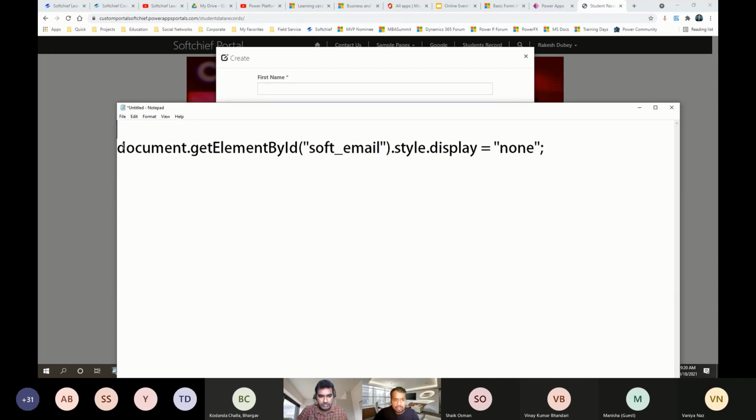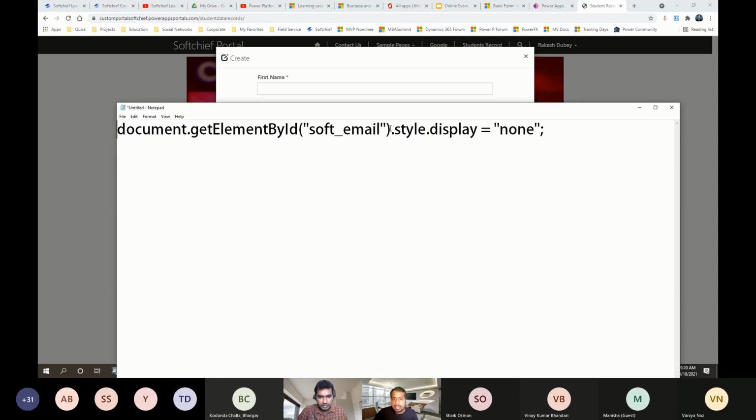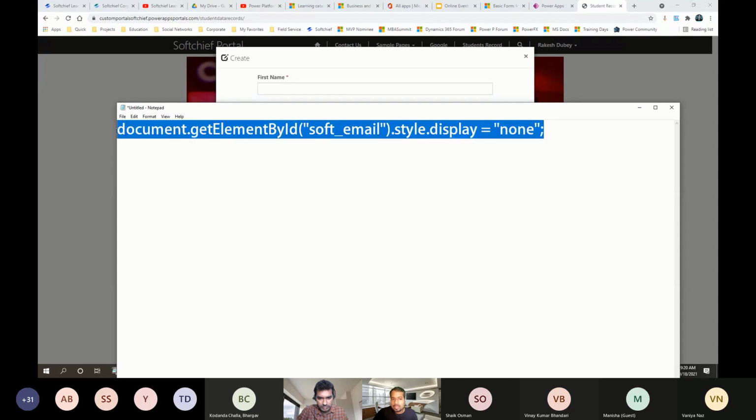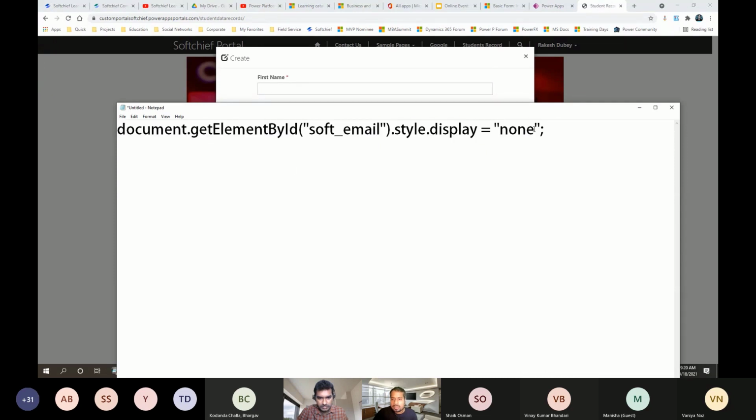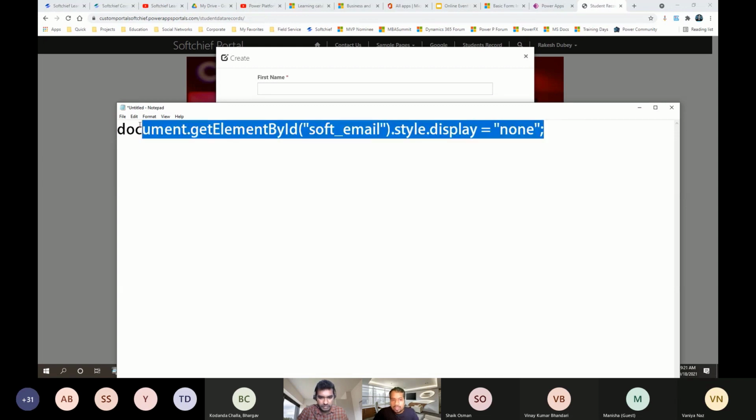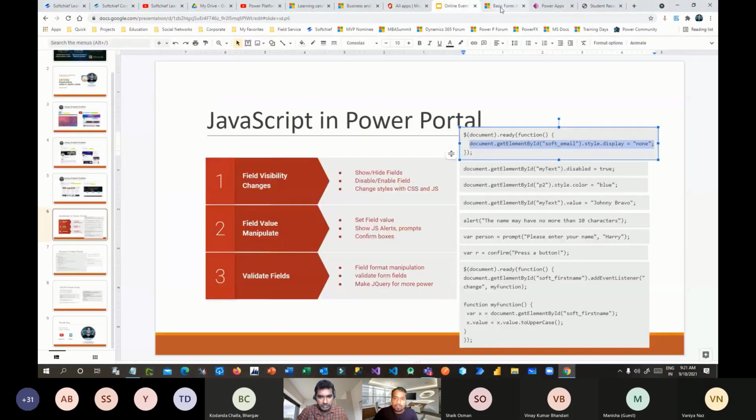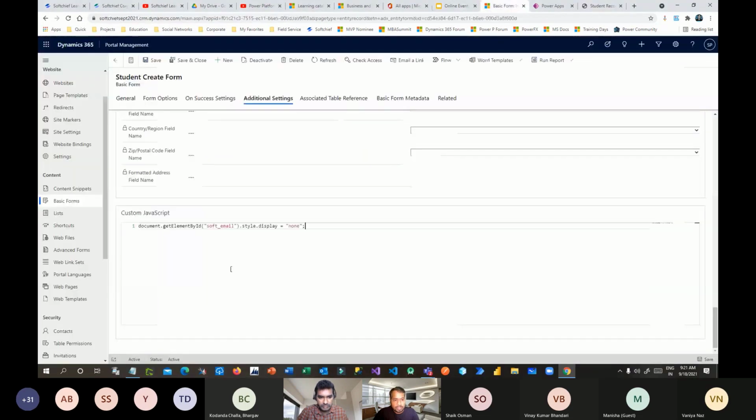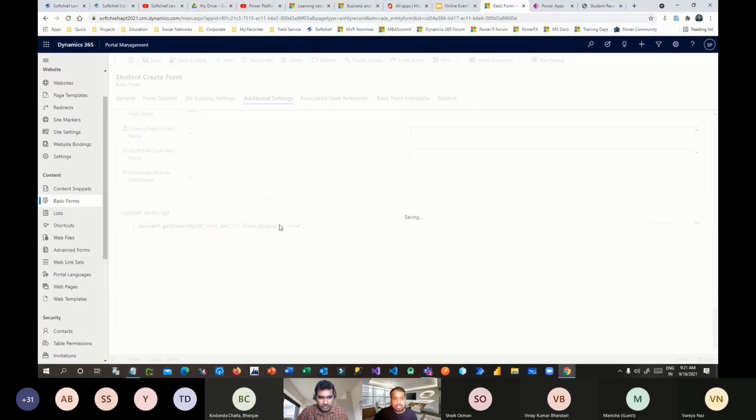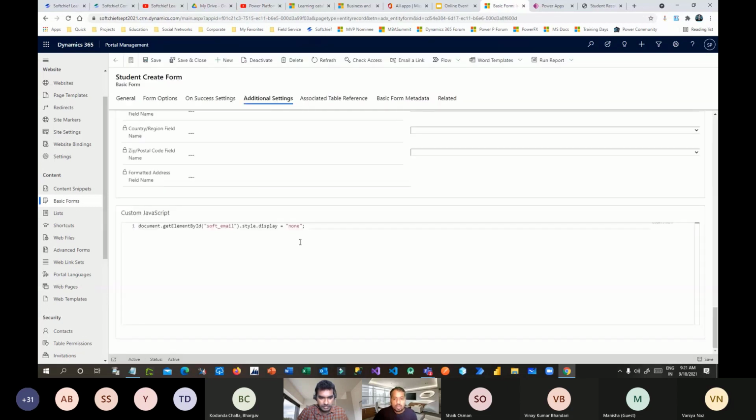So I'll delete this, and using the JavaScript style property, the display property, you have to pass none. You have to pass none to hide, and you have to pass block to display. Now I will copy this line of code and go to the form and put it here. This is the basic form. Try to save it. Let us understand whether it works or not.